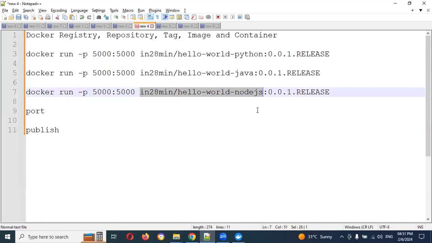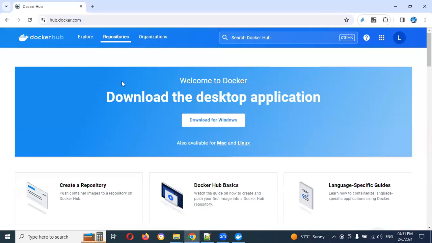Inside that, there is a script presented. Based upon the script, it is going to pull the code, add it in, and install it. Then how can you know this is a publicly available Docker image? Just copy up to here, hello-world-node.js. Okay, go to here. We used hub.docker.com, right?